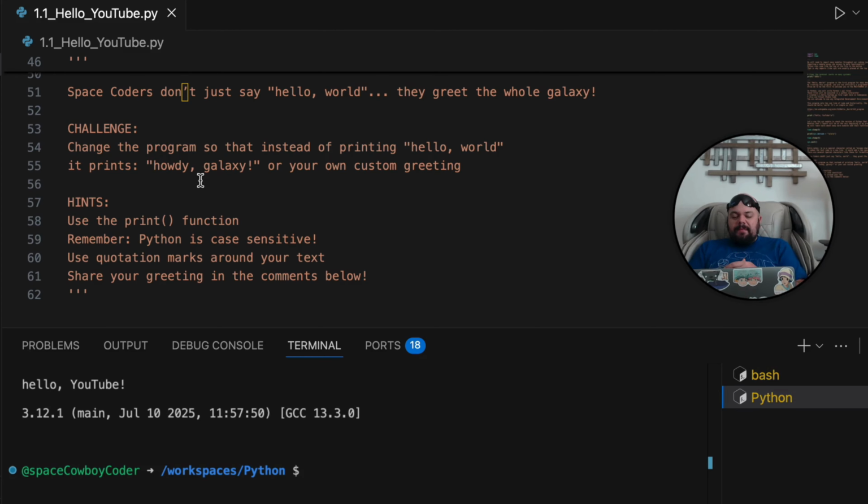Make the program. And here's some hints. Make sure you use that print function. Remember that Python is case sensitive, so if you try to use print with a capital P, you're probably going to get a syntax error. Make sure you use those double quotes around any text that you print on the screen. That turns it into a string, which is a sequence of characters. It's a data type, anyways.